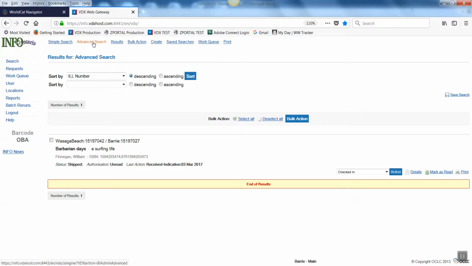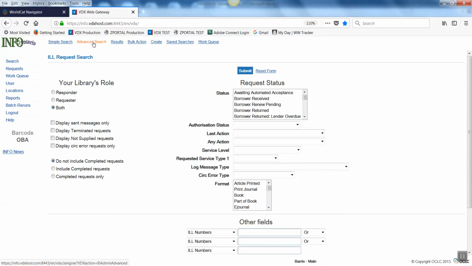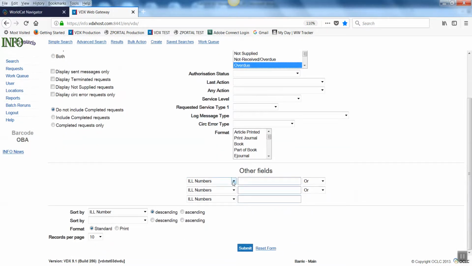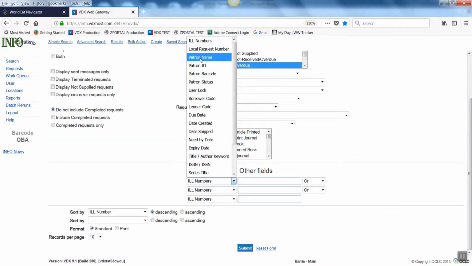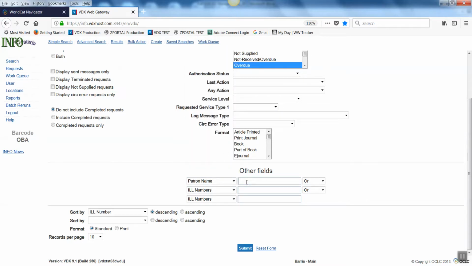Another example. I would like to find out if my patron, Kara Ross, has any overdue items. This time, I am the requesting library investigating on behalf of my patron. The status is overdue. And down here, under Other Fields, I will select patron name, Kara Ross.